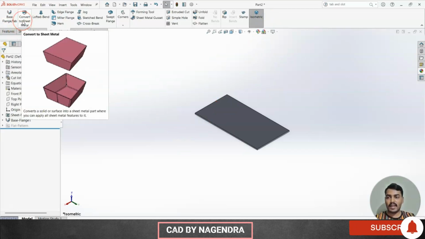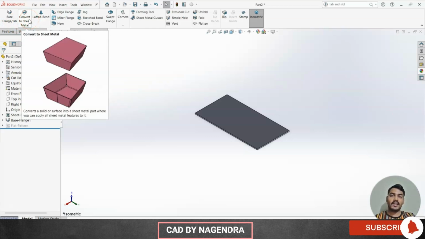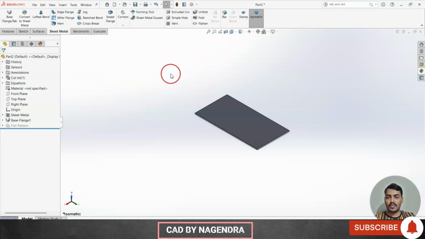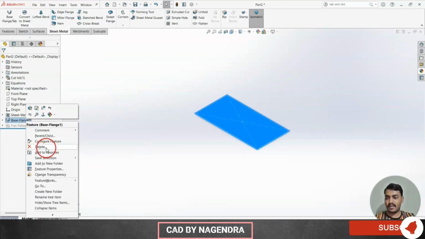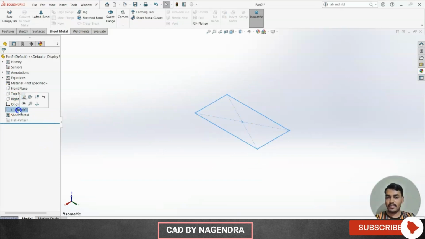So next we have here convert to sheet metal. What is meant by convert to sheet metal is that we can convert a part design file into sheet metal design. So now let me show you how to use that. I will delete this. I don't want the base flange. For example, on the top plane we already have a sketch.